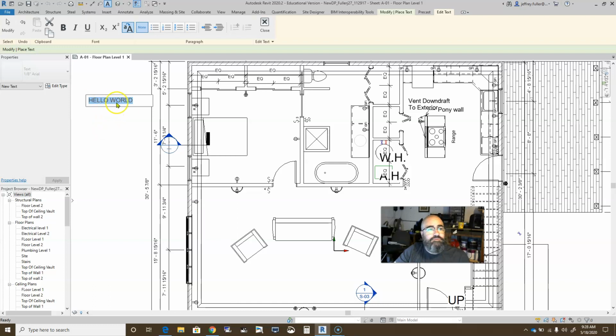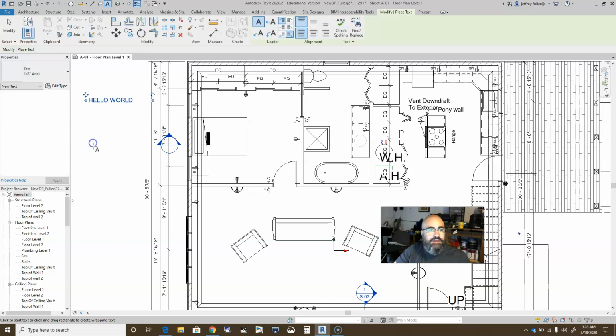But anyway, we've written our text and we want to get out of the text box. So we just click in the white space somewhere. Do not hit enter. Enter will basically create a new line of text. So we just want to click outside of that text box and then our text is ready to go.